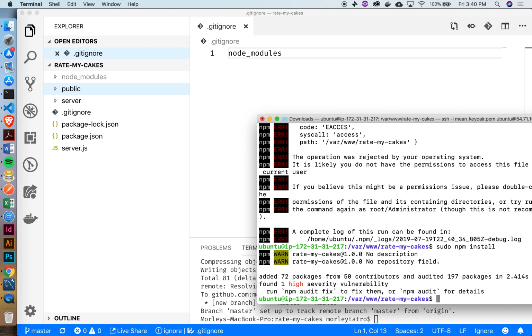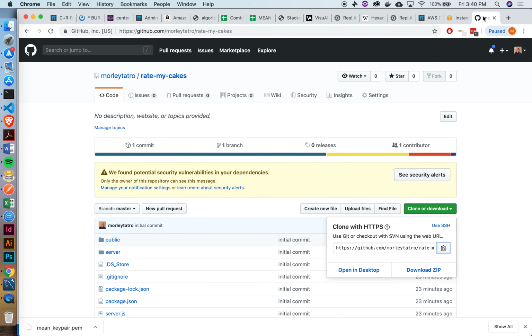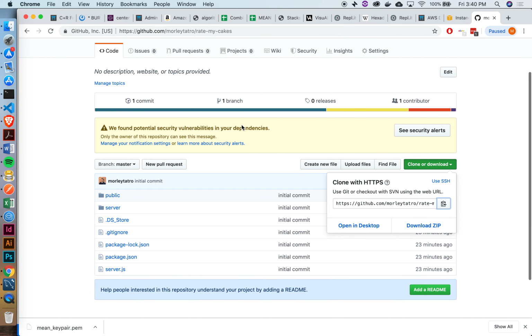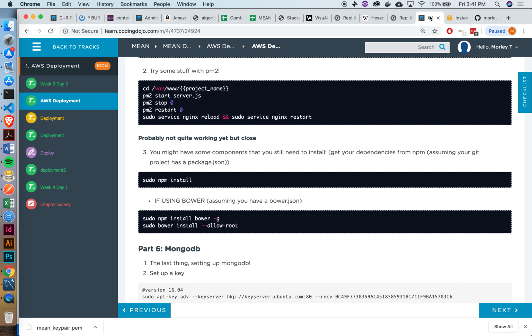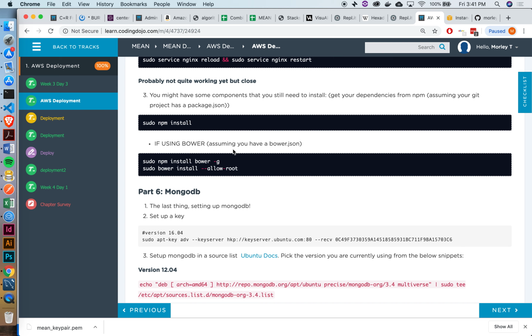Okay. Uh-oh. High severity vulnerability. I don't know if you guys noticed that, but it was actually in the repo too. Lodash was the security vulnerability. So I'm guessing maybe either Express or Angular uses an older version of Lodash or something like that. Anyway, so that was the warning there. We're not using Bower, so you can skip over this part.